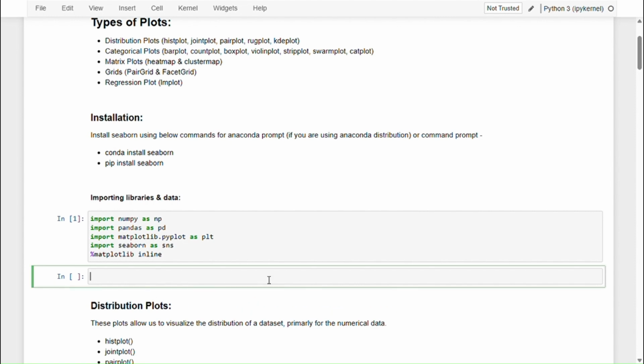Next, we will upload the dataset. Seaborn comes preloaded with some datasets which we can use for practice purposes. One of such datasets is called tips. To load the datasets, we can run the command sns.load_dataset and just pass in tips.